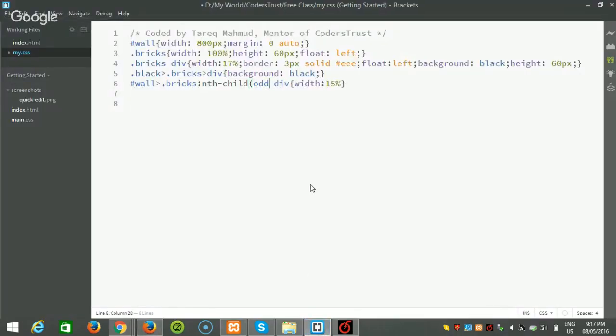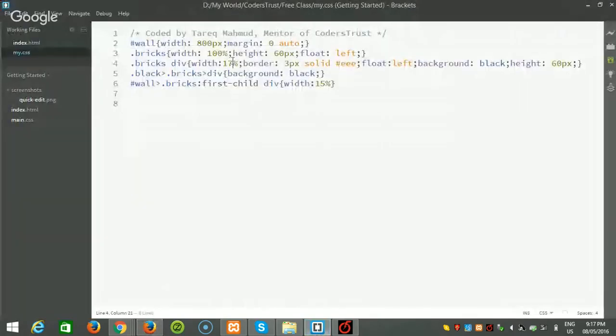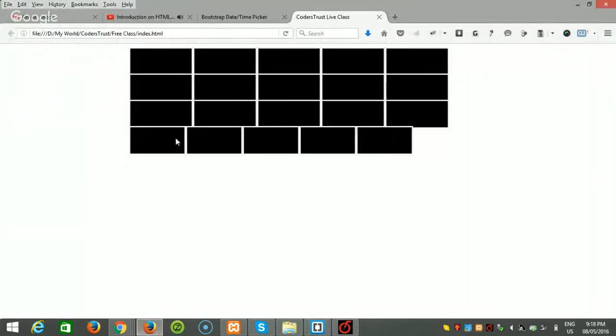Now we can see more, like first child. So we can use the first child like that. If you make the first child, that means only the first child is 15%, but the others are the same at 17%, which we have set earlier here. So just for the first child, we change the width. Likewise, we can use the last child. You can see the last child has been changed, but the others are the same here.